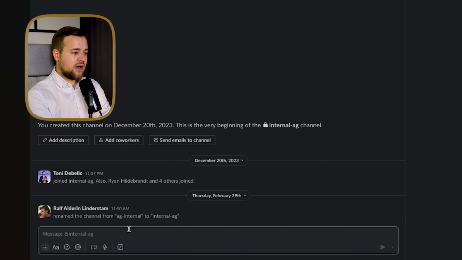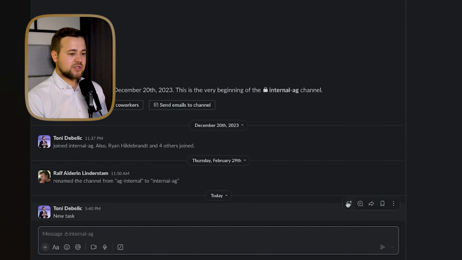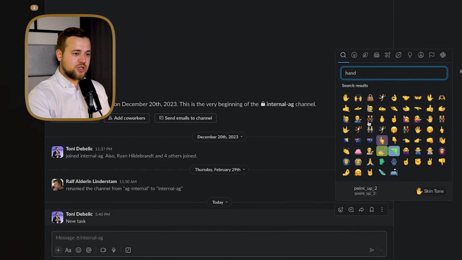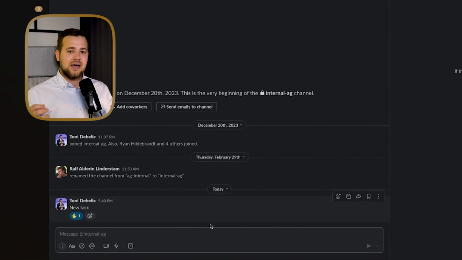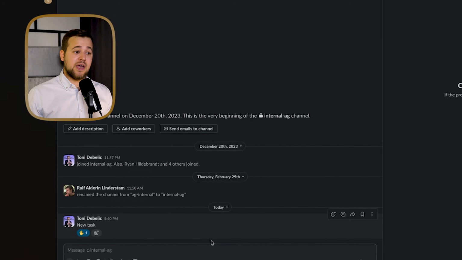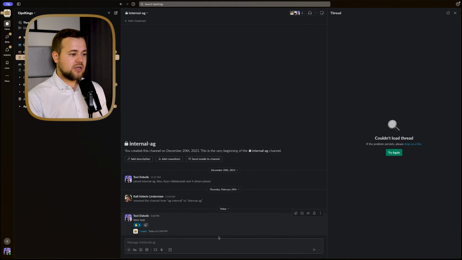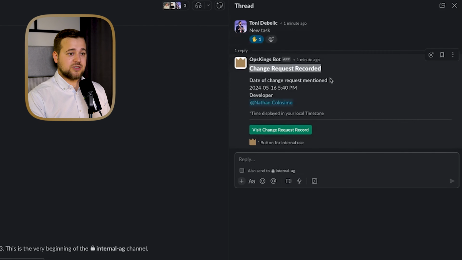So let's say we have a new task, a message a client sent you something, and we basically have this automation where we can just emoji react to it to kickstart an automation that takes that information from Slack and then plugs that into our project management tool. So in a second now, you'll see this custom Slack app start happen again and basically say change requests recorded and visit the change requests record in our Airtable, right? So it's an automation that happens in the backend that's triggered by Slack emoji reactions.